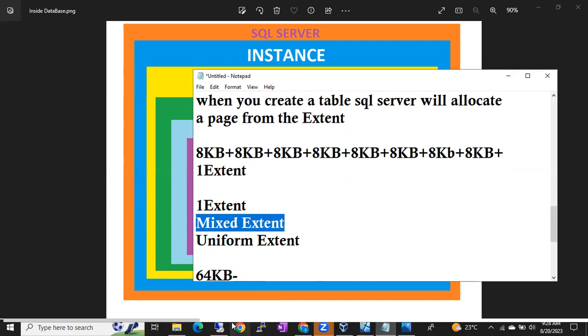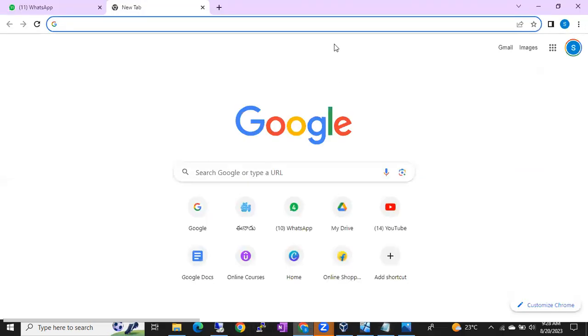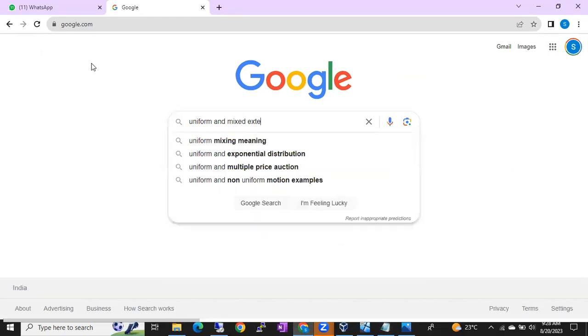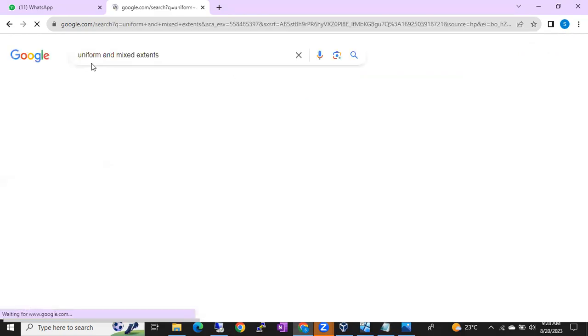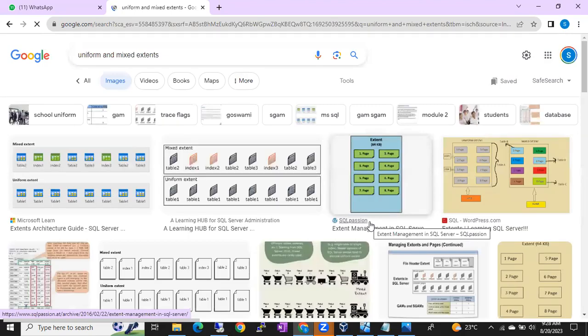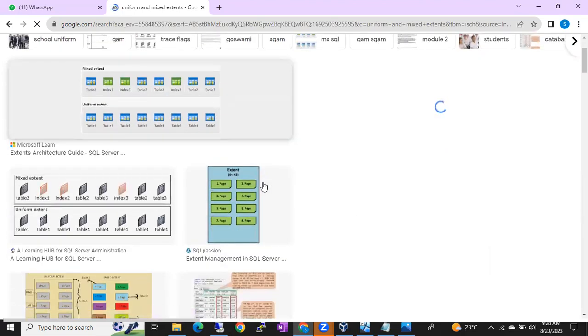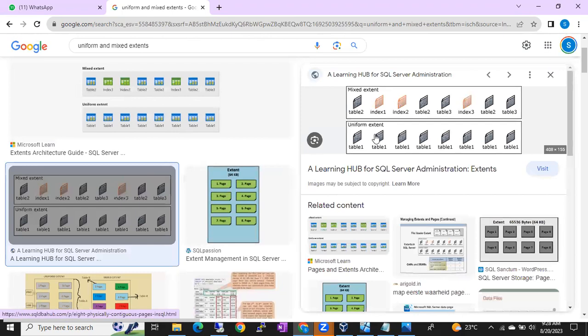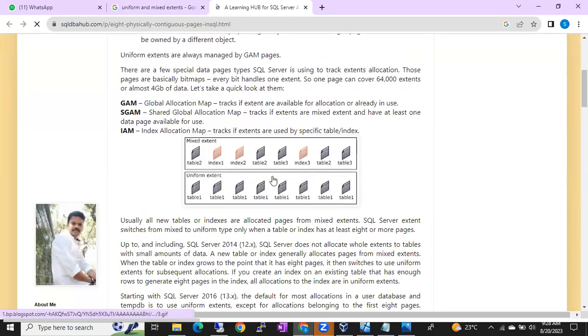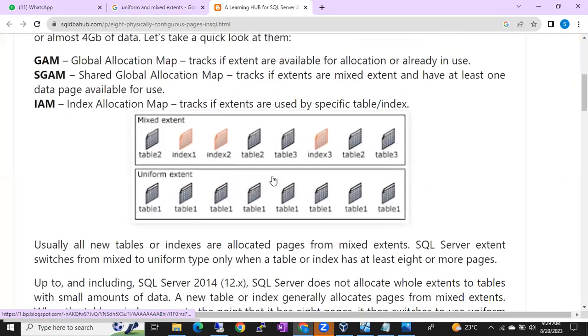Let me show you the diagram; you will get a better idea. Google uniform and mixed extents. All of this is managed internally by the server. We need to have the knowledge, but we don't do anything manually. It will be internally managed by SQL Server only.